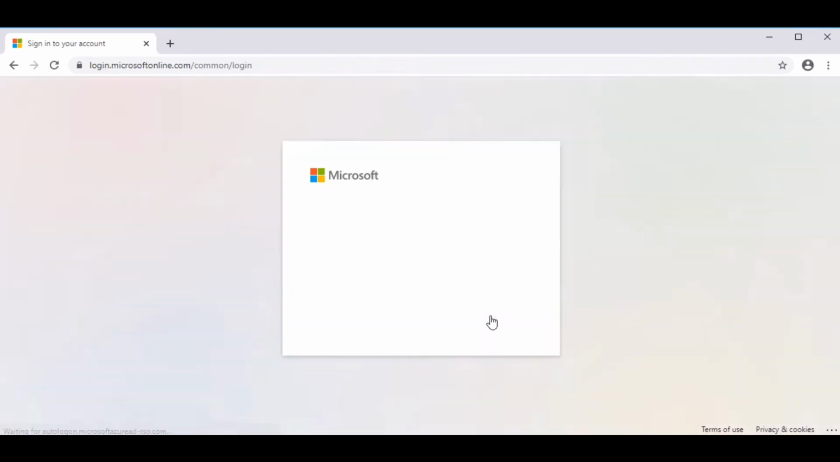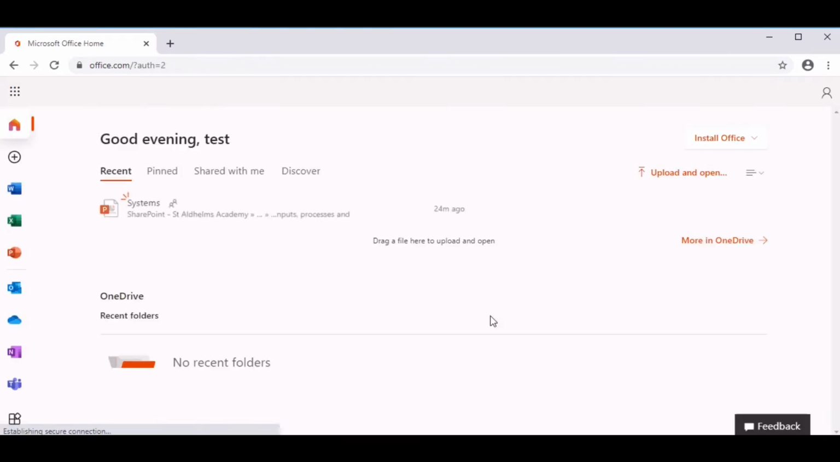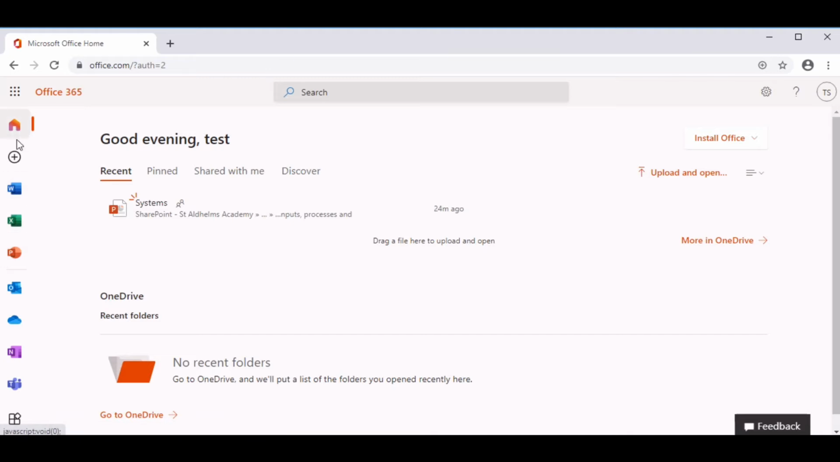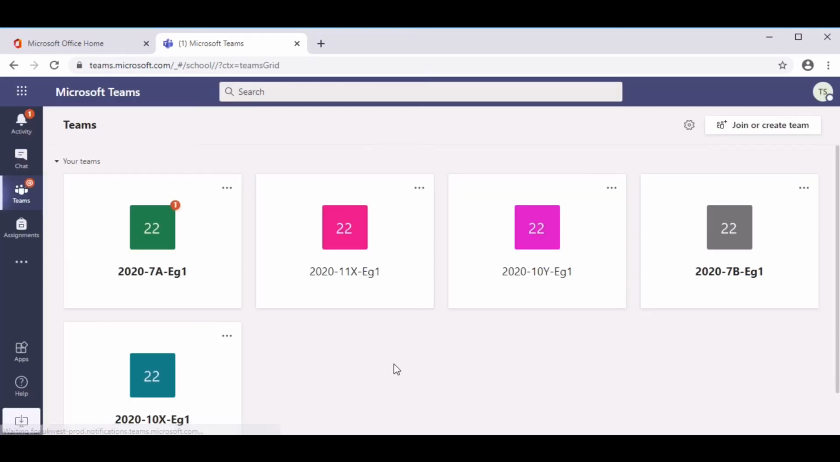Once you've signed in to the Office 365 area, you will see all the icons and all the Microsoft apps which are available to you, including Word, Excel, PowerPoint, your email, OneDrive, and here's Teams. So I'm going to select Teams. And Teams is the portal where all your work and assignments will be set and where you can access the live lessons. And you'll notice here there's a few teams in this example page.